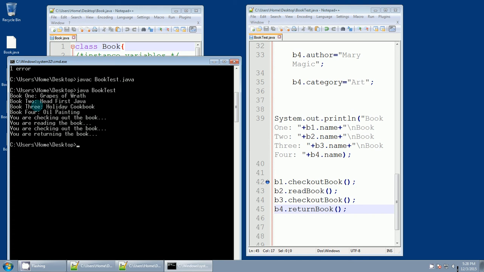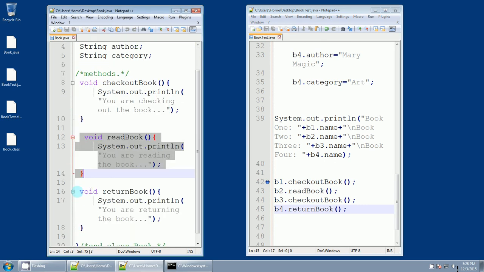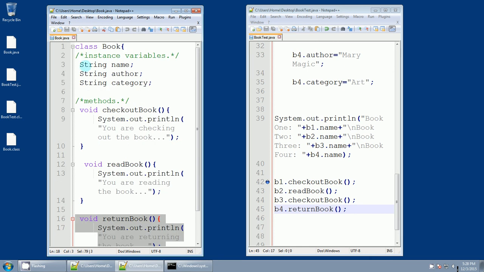All right, book 1, book 2, book 3, and book 4, we've got the names of all. You are checking out the book, you are reading the book, you are checking out the book, you are returning the book. So B1, B2, B3, and B4 all were able to access methods. And they all were able to access instance variables and give these instance variables values of their own. So I'm going to stop at this, and the next thing I'm going to work on will be some arrays.